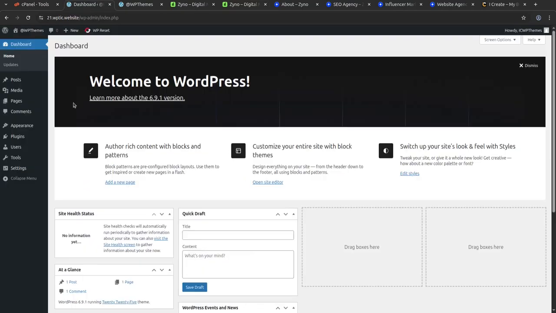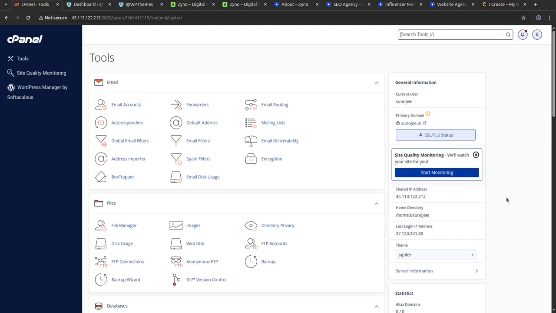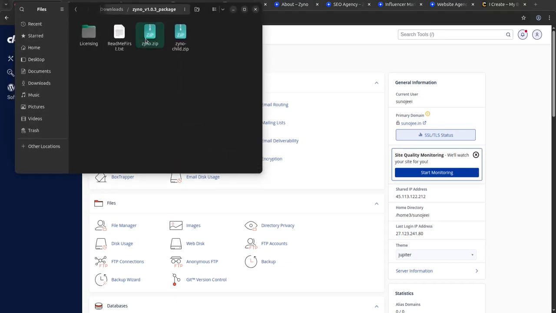So I'm ready with this core and fresh installation of WordPress, and I'm using this cPanel based hosting plan, and you can also choose a hosting plan at the WP Themes website. The link is again in the description. To begin, we need to install the theme, and I'll show you the theme pack. First of all, I have this theme pack with the FSE theme. It is very low in size, 1.2 MB. The child theme is also included, so we are going to use this one, the Zyno.zip file.